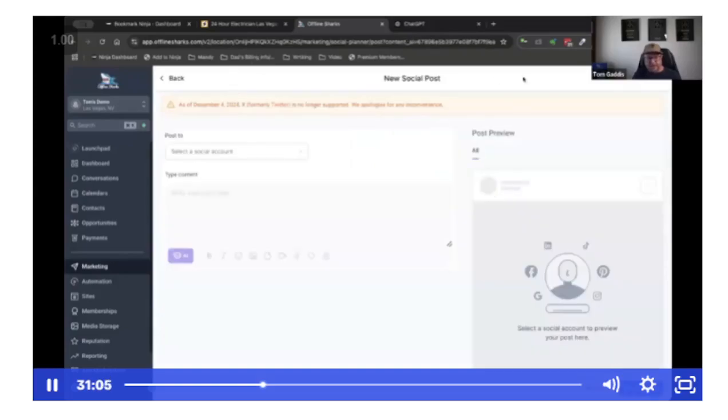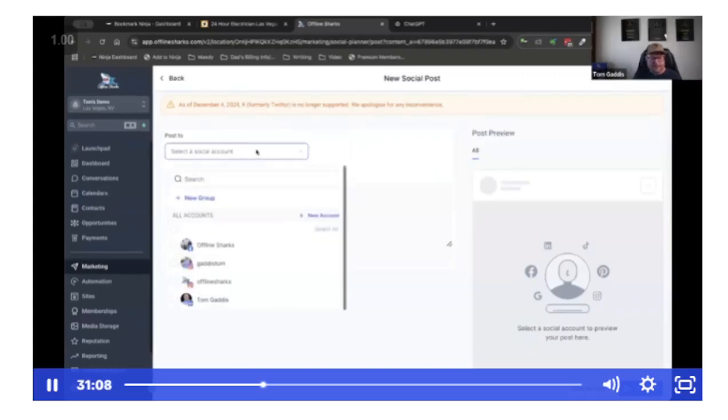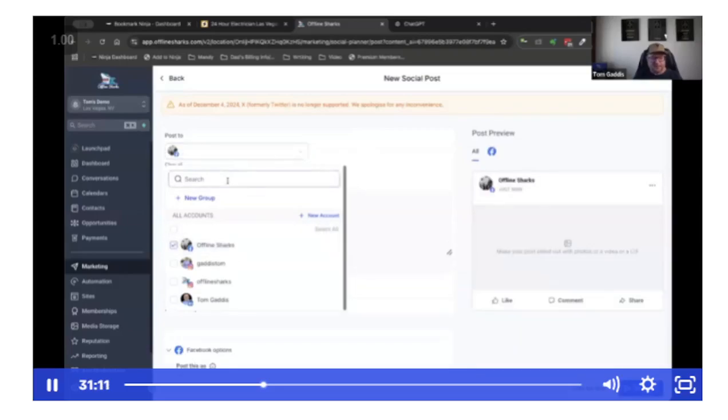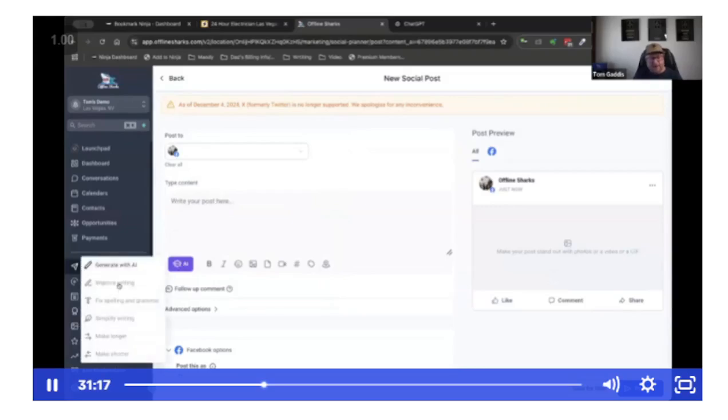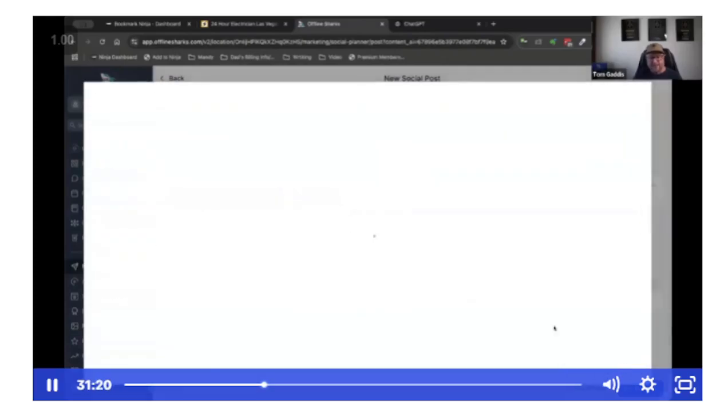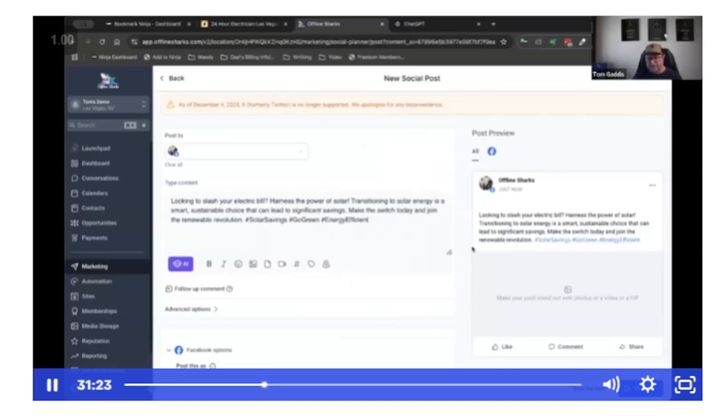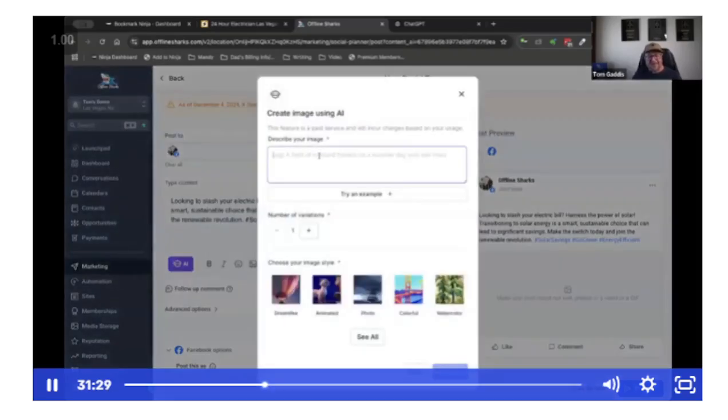I can save this for later, or I pick the account that I want to post it to. I'm just going to post it here. Let's say I want to add my content here. So I just click this AI button, generate with AI. It pulls up what I did. I click continue. It drops it right here. But this would look a lot better with an image. So I click this image, and click generate image using AI. I just type in solar savings for summer. Then I can click, I want it to be a photo, and I click generate. And now I can generate the image using AI and add it right to my post.